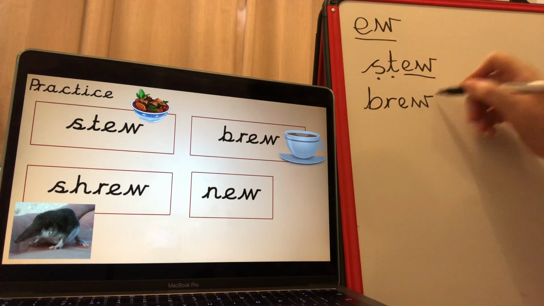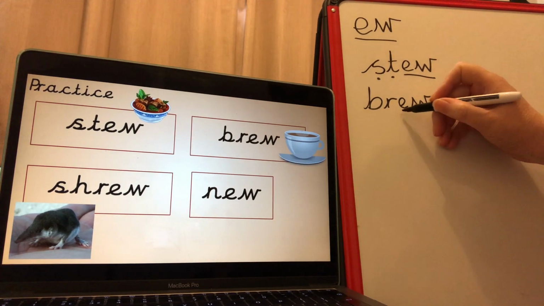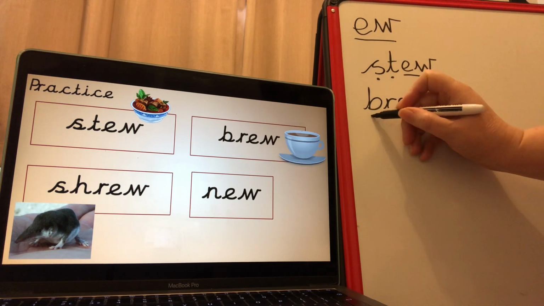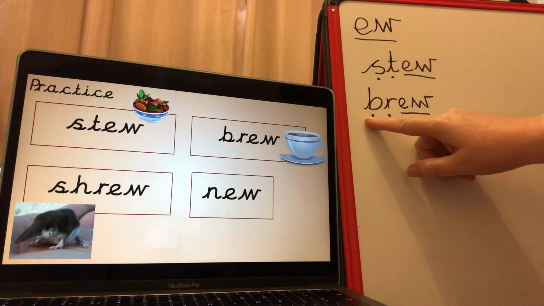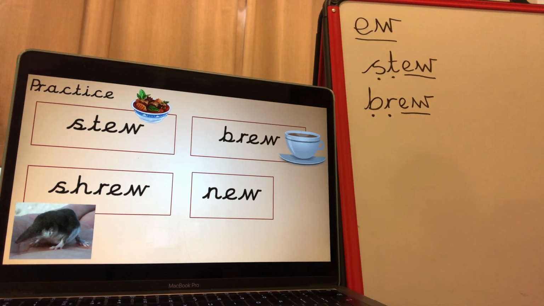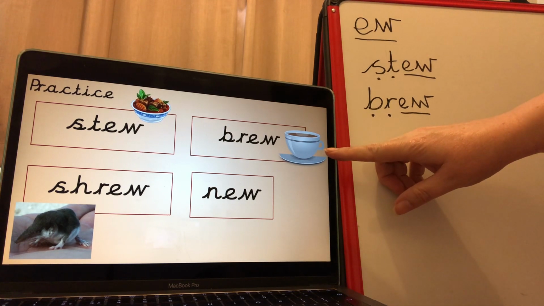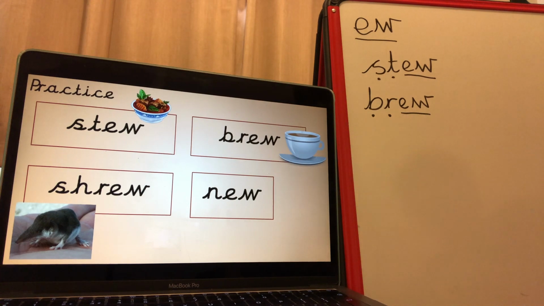Can you see a digraph in it that I need to zip? Yep, there it is. So again, let's try oo first. If that doesn't work, we'll try u. Brew, brew. Yeah, I think oo's right in that one. A brew is a funny name for a cup of tea.